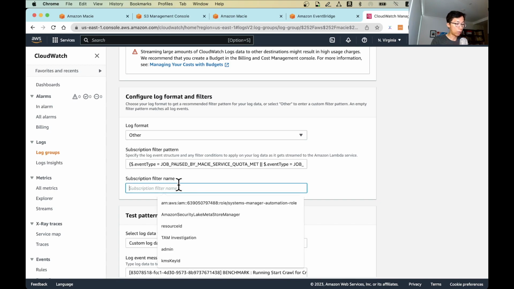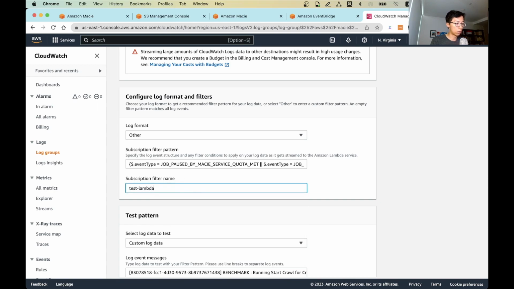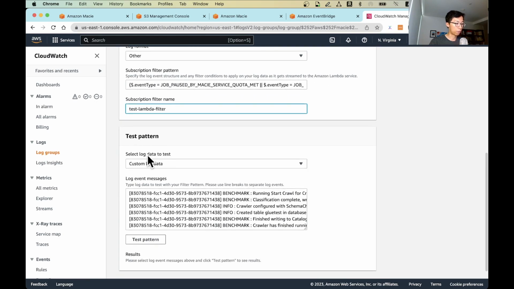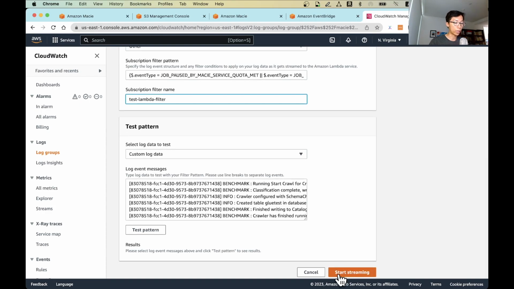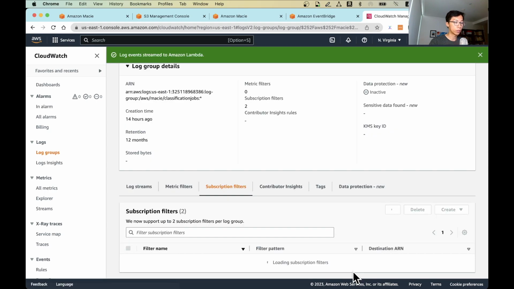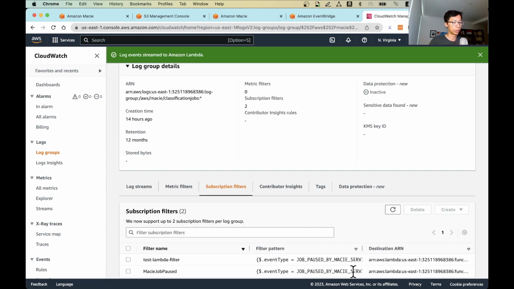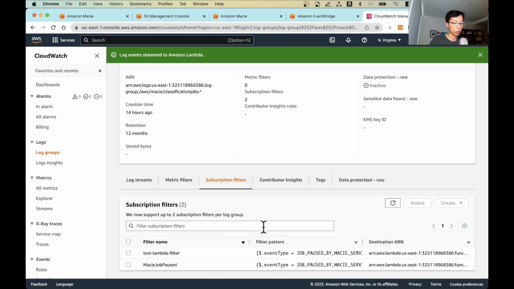We can give it a name such as test lambda filter, and then test the pattern. So this part is really for testing use, and we can click start streaming, and then this subscription filter would start functioning. We will use this later on to validate.